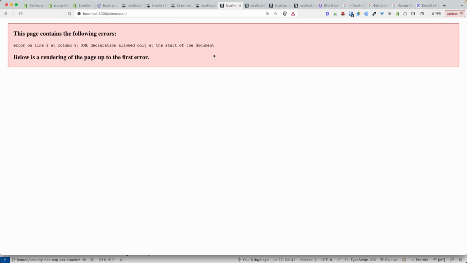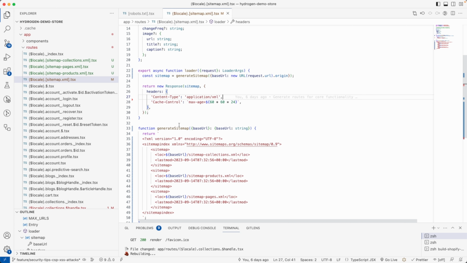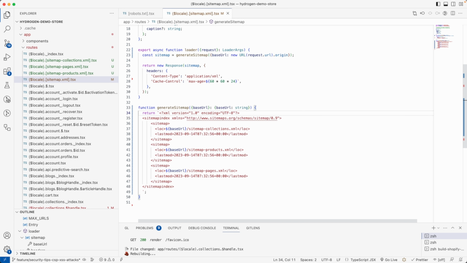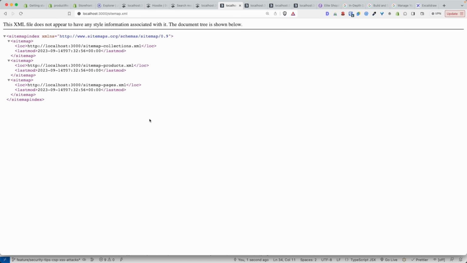Okay, error on line 2: XML declaration allowed only at the start of the document. Only at the start of the document. Below, this page contains our line 2. Okay, the second line of our XML is not correct. So let's see what is wrong with it. Okay. Let's see what is wrong here. Second line, let's see. I think it's not happy that we added this like that. I think this is how it should be. Okay, if we come back here and we refresh, excellent, now it works.